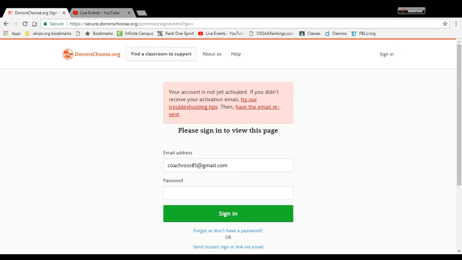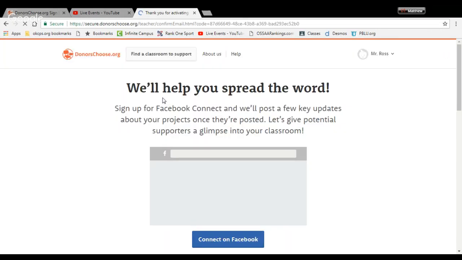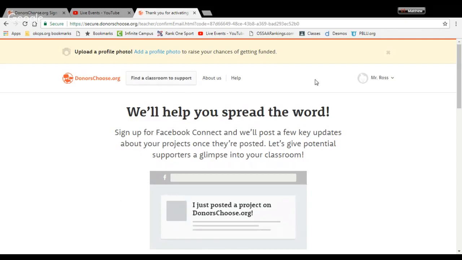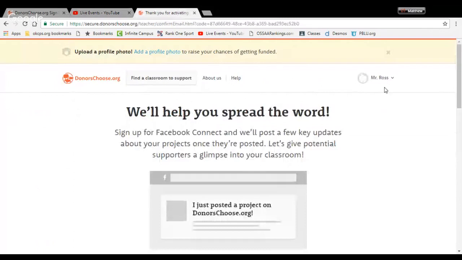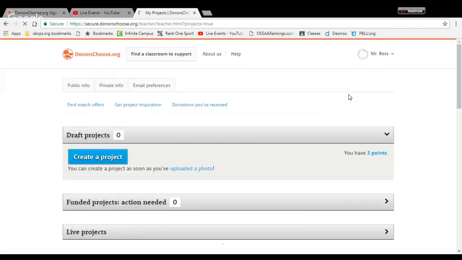Okay, so I'm going to copy and paste this. This will work better probably. Copy and paste this directly here. And there we go. Now I've activated my account. And so I am now in my Donorschoose profile. You'll see up here in the top right corner, it doesn't say sign in anymore. It says Mr. Ross. Okay, so I'm going to click there. And then I want to click projects because that's going to take me where I can create a project.